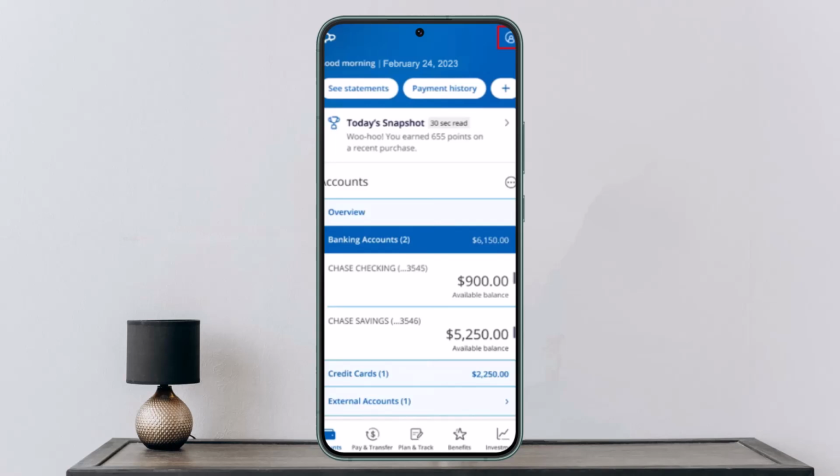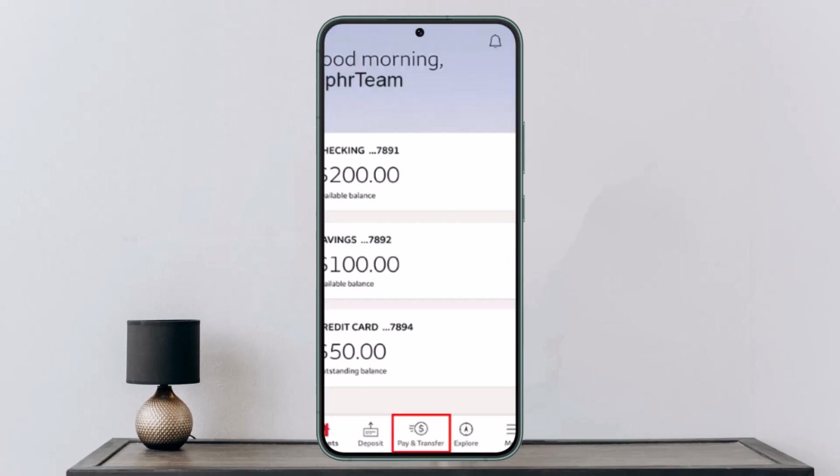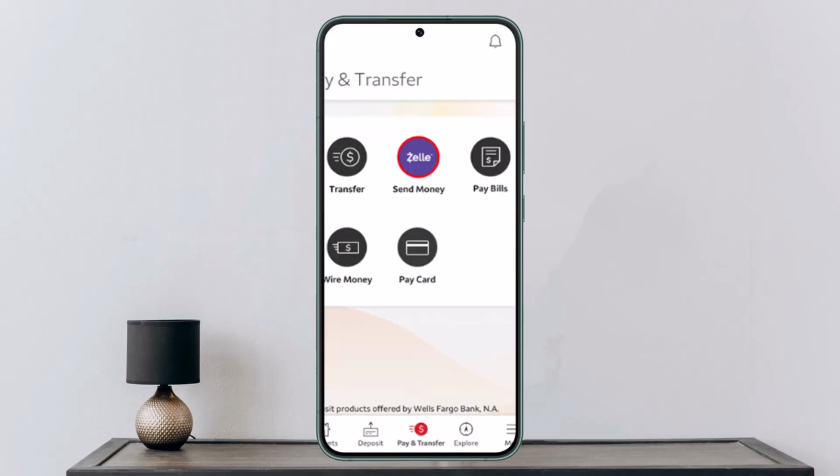First things first, log into your Cheese account, and in the app section you want to tap on Pay and Transfer. As you click on Pay and Transfer, you will then be taken to the next field. So now you want to go ahead and click on Pay and Transfer. As you click on Pay and Transfer, you could find this section as Zelle.